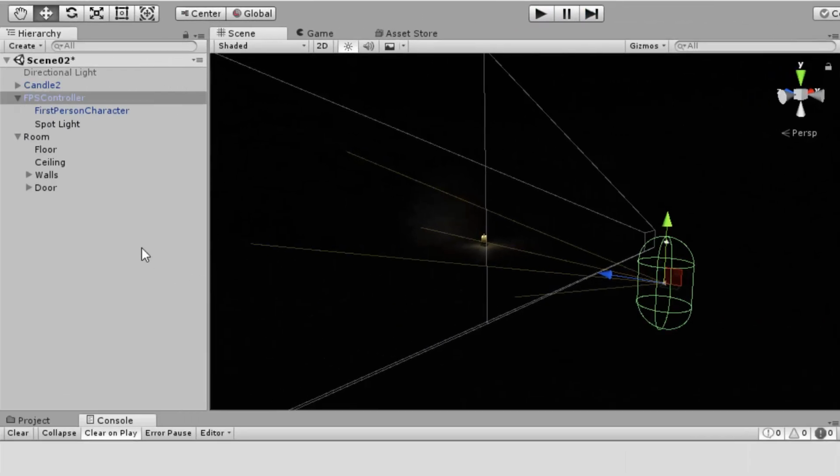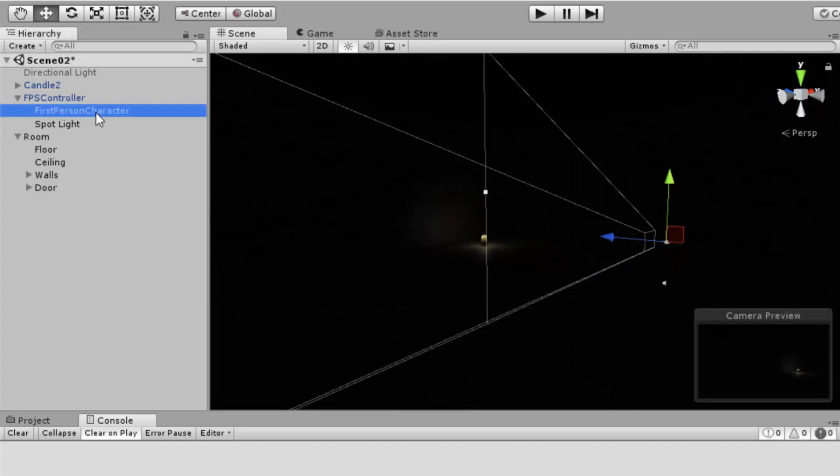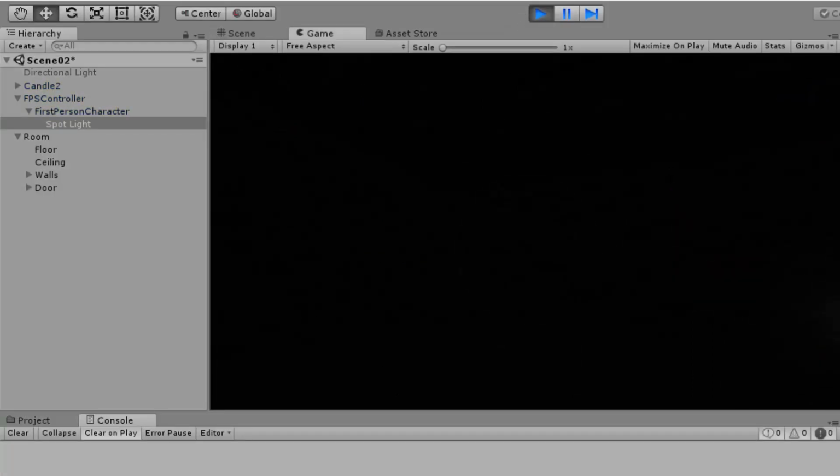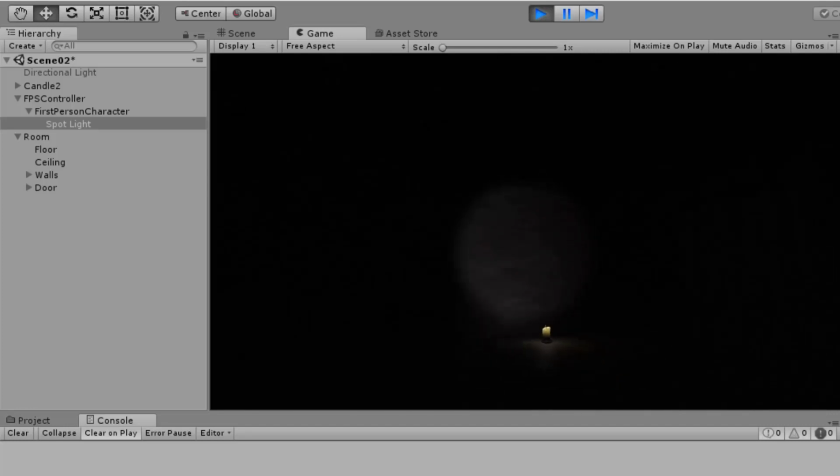I feel like it should be moving up and down with my head, and I'm thinking that one way we can do that is by moving the spotlight, instead of making it a child of the FPS controller, make it a child of the first-person character. Because remember, the first-person character is the camera that's on my FPS controller. So if we want it to follow the camera, we could just drag it on top of there, make it a child. And let's see if that worked. If I press run, now when I press F, my light shows up, and if I look up or down, it follows me.